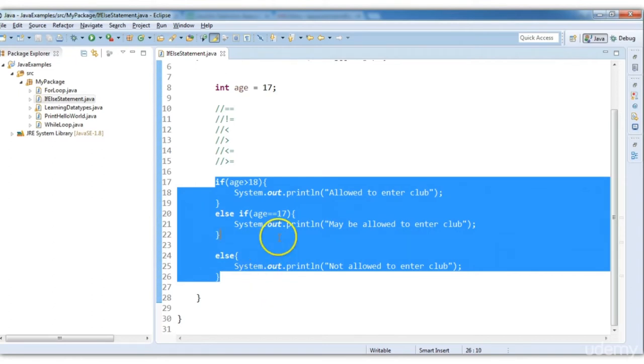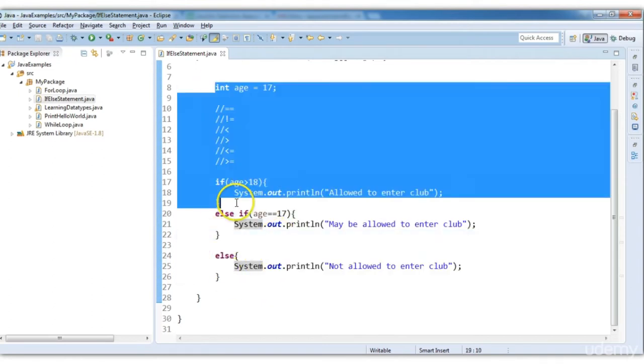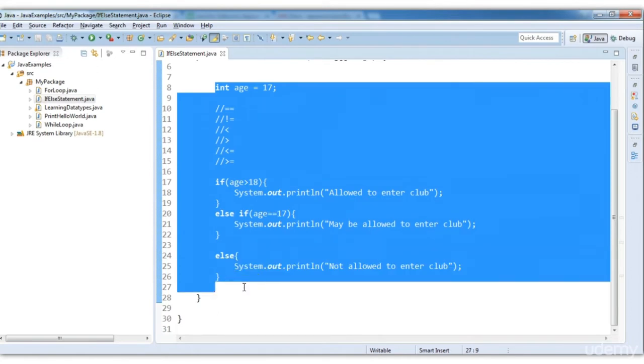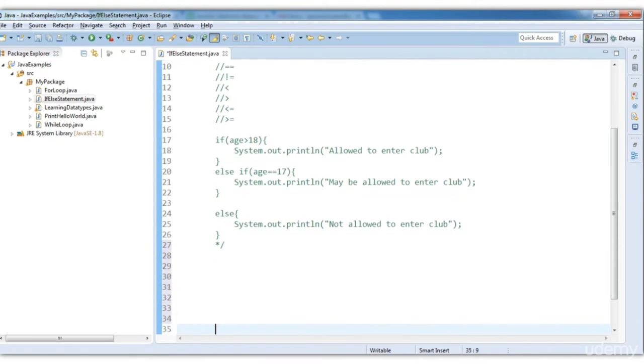Okay, now let us take an example. Let's comment this. In this example we will be finding who is the oldest of three persons. Let's take three ages. int a is equal to 10, int b is equal to 15, int c is equal to 12. So I want to find the largest number of all these three numbers.